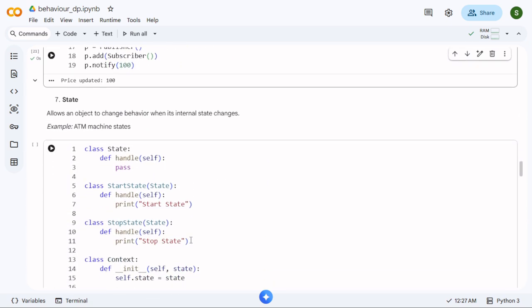Let's move to the seventh one, which is state. It allows an object to change behavior when its internal state changes. What does it mean? Let's understand with the ATM machine state example. Consider you went to the ATM machine for withdrawing cash. In the process of withdrawing, we follow certain steps. First we insert the card, and then we follow certain steps on the machine, like we enter the amount to withdraw, and we also select a button to go to the next.